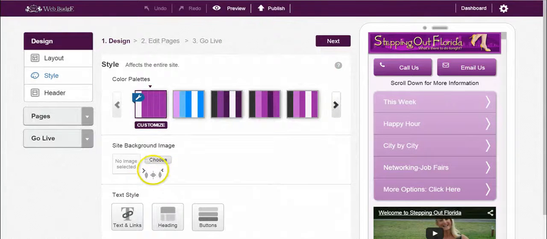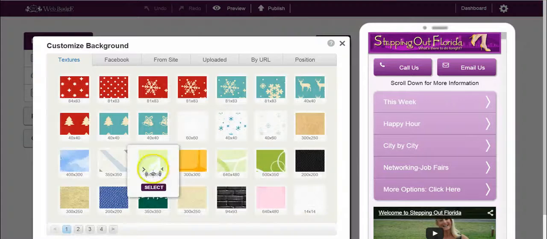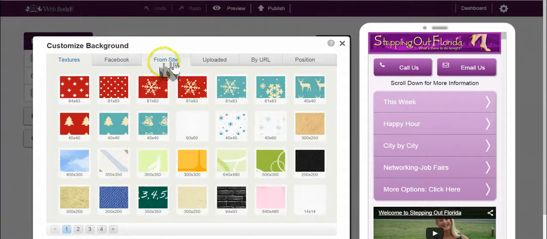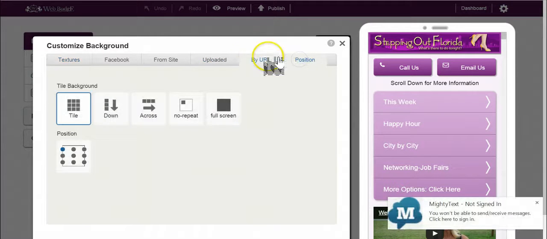You can also pick a site background image. Maybe you want a pattern or a texture. You could pick from your Facebook, from your site. You could upload a picture from your computer. You could pick from a URL, and then after you pick it, you can easily just position it however you like.